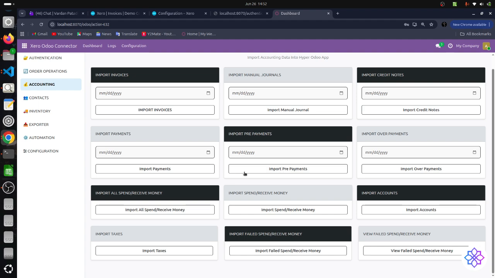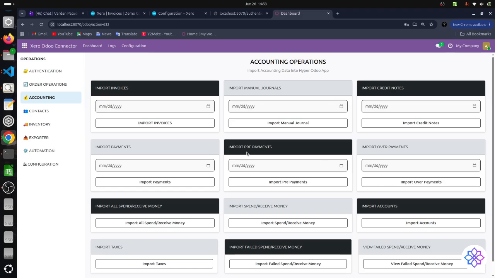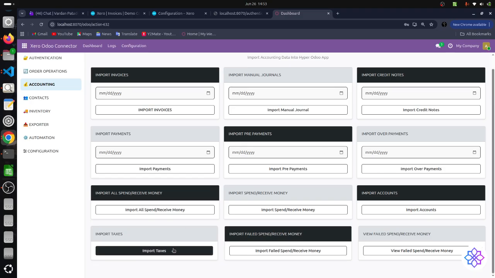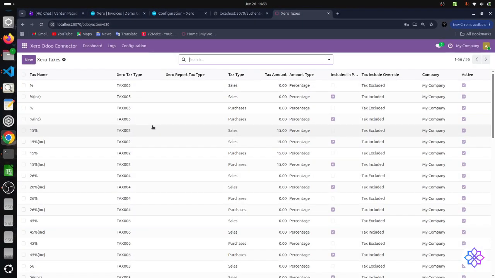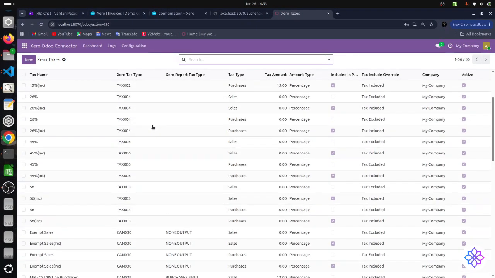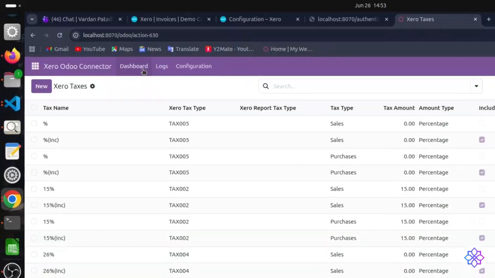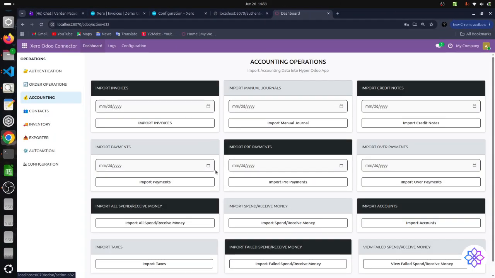Before importing invoices, manual journals, etc., first let's import accounts. Here we have the Import Accounts button. When I click on it, it will import all the chart of accounts present in the Xero account and store them inside our Odoo. Similarly, if I click on the Import Taxes button, it will import all the taxes from Xero and store them here under the Xero taxes section. Let's go back to the dashboard.